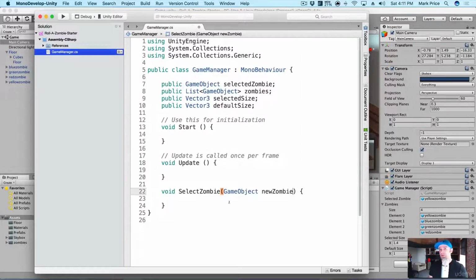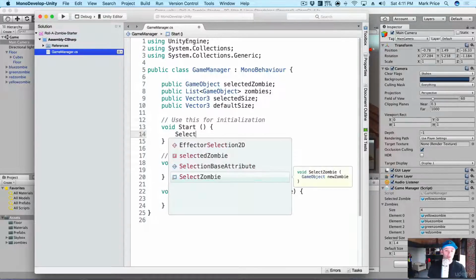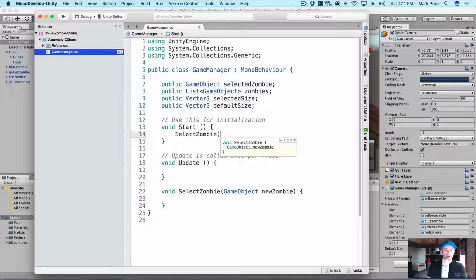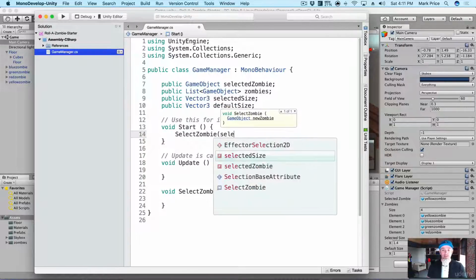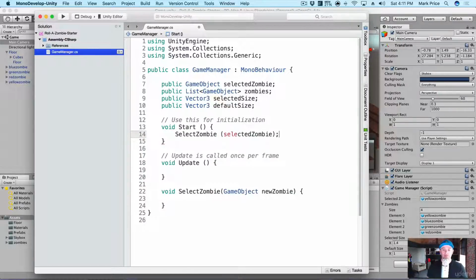So which function would be a good function to start off with making our zombie a bigger size? If you said the Start function, that is exactly right. So what I'm going to do here is in the Start function, I'm going to call the SelectZombie function. And I'm going to pass in the selected zombie, the one that's up here. And then over here, we just want to change the size of the zombie. And this is fairly easy.